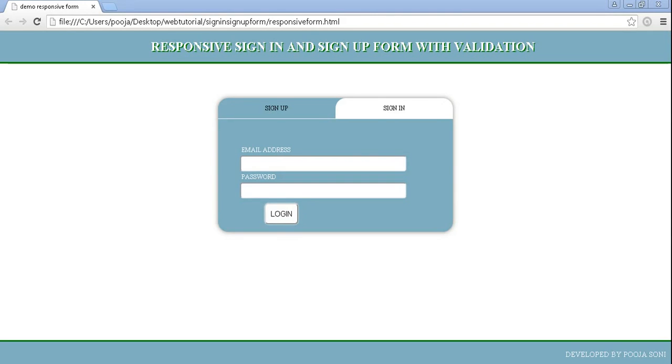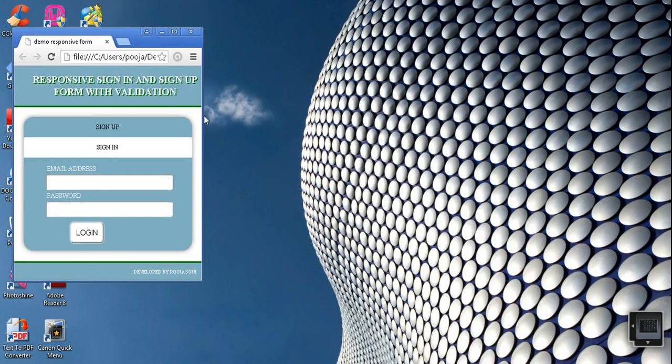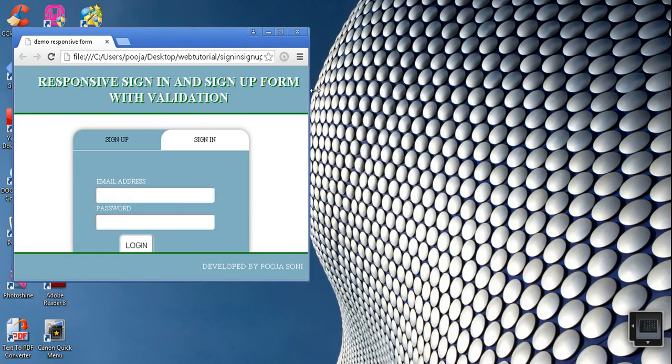With this example, we are going to learn three things. First thing is responsive design. Responsive design is the design which fits any device width. So, looking at this example, you can see that the page is fully responsive. It adjusts itself according to the width of the browser.